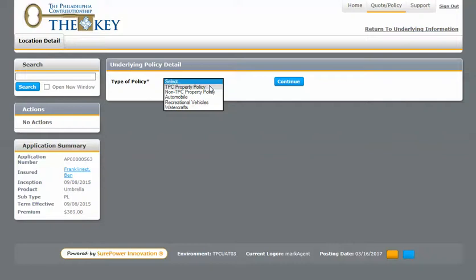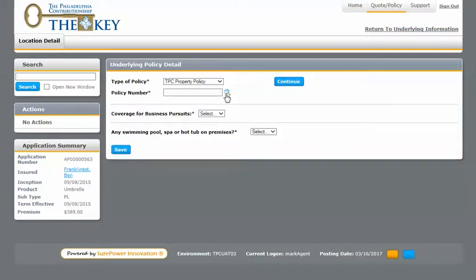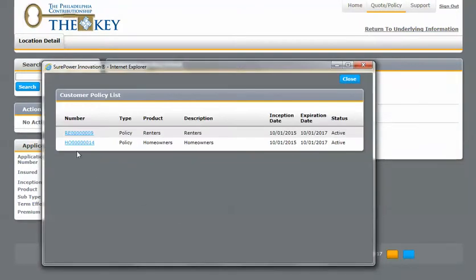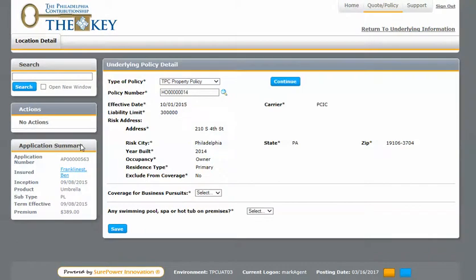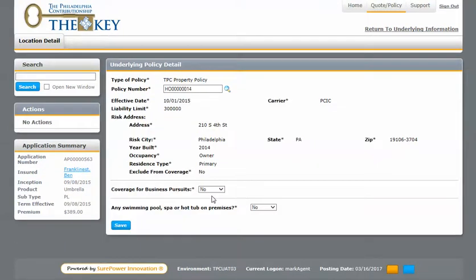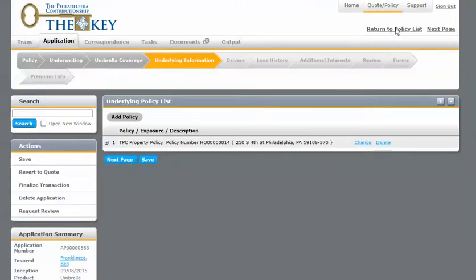And first I'm going to select my property policy and press Continue. I can look up my policy number and select the policy number, and all information is already pre-filled. Coverage for business pursuits, and any swimming pool or hot tub on premises. Press Save, and press Return to Underlying Information. I now have 1 exposure.